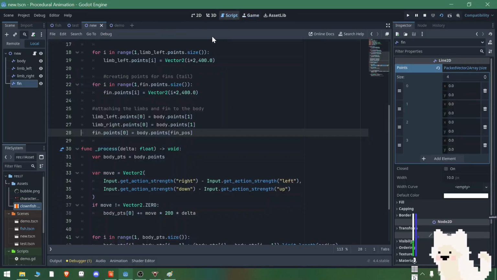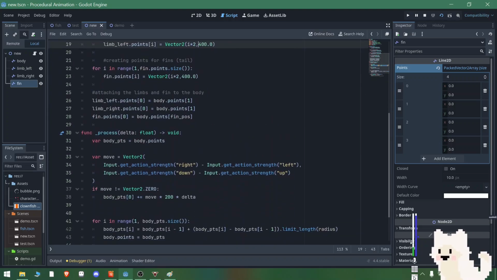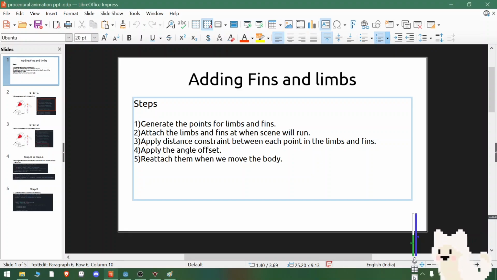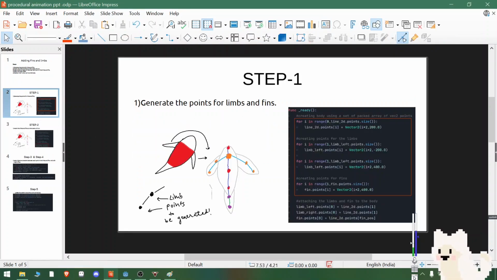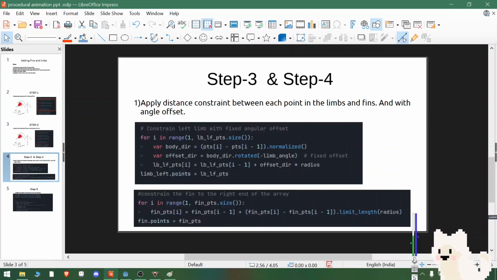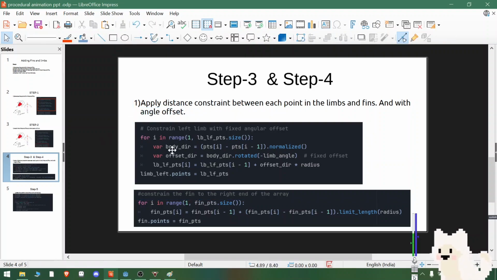Let's start with here. As you can see, we have already done this, so we are in the expected position here. Now let's go on to the slide here. We have already completed step 1. We have already attached the limbs and fins when the scene runs. Now step 3 is we need to apply the distance constraint between each point in the limbs and fins with some angle offset. So this is the code for the left limb that I have already written. We just need to apply that code into our program.